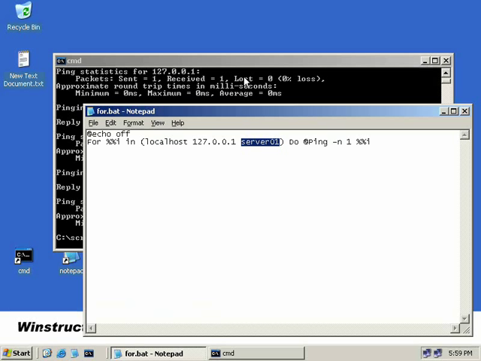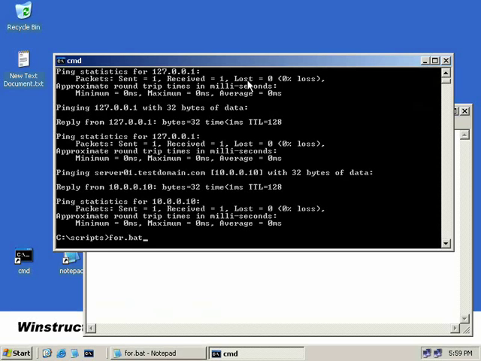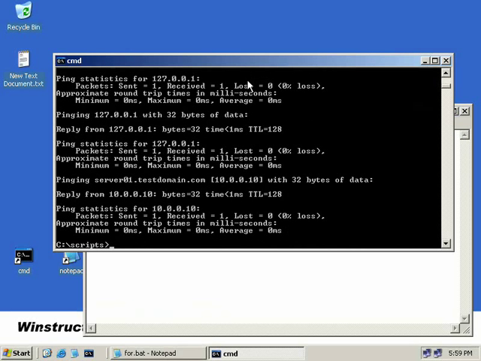Alright, so I'm going to save my script and I'm going to give it a whirl. Okay, and we can see that it works. Nice. Now see how easy and useful this is? Well, let's take a look at another switch that we can use with our for command, the token switch.